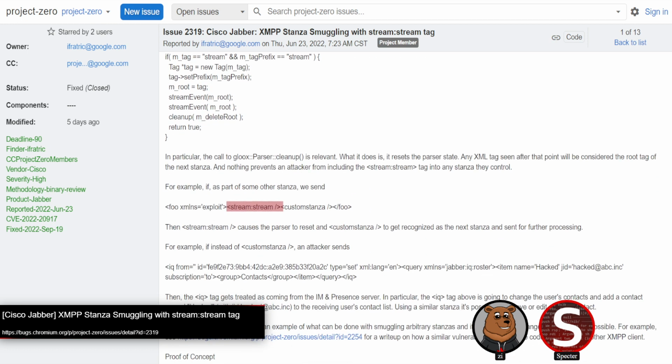In the report, they give an example payload that could take advantage of this to add an arbitrary contact on behalf of the victim user and hijack their contact list. There are some other things that can be done as well, including taking it to code exec with enough work.